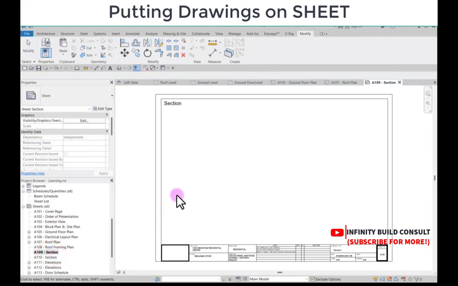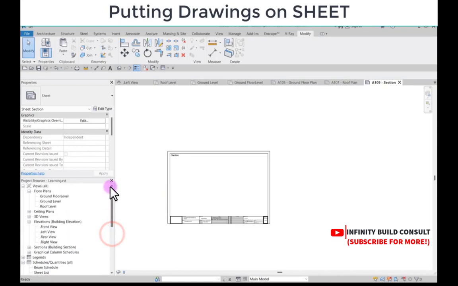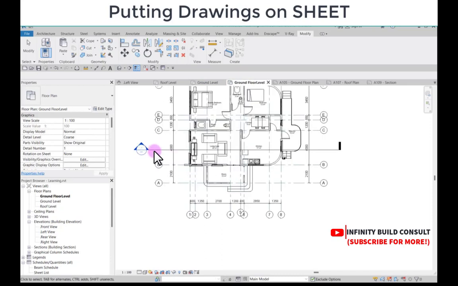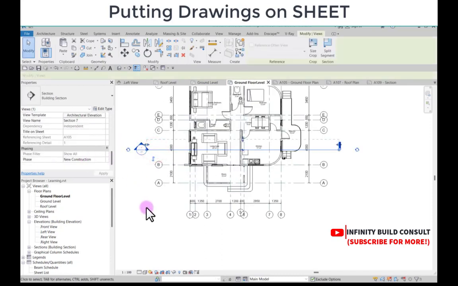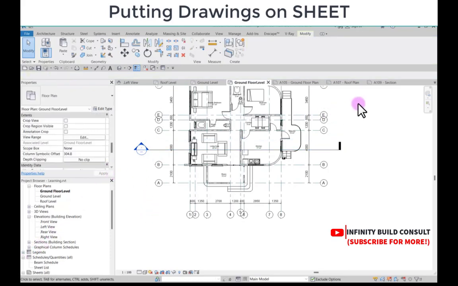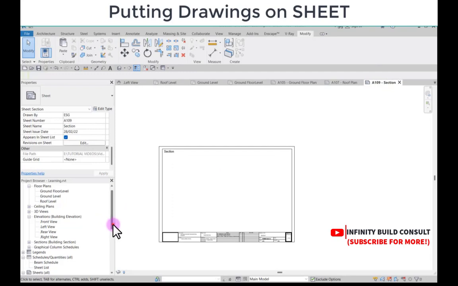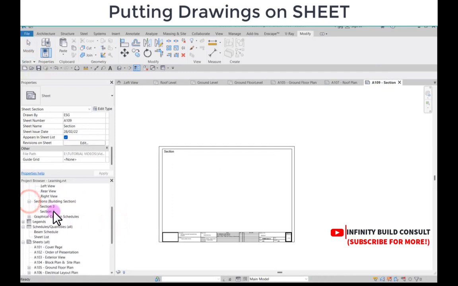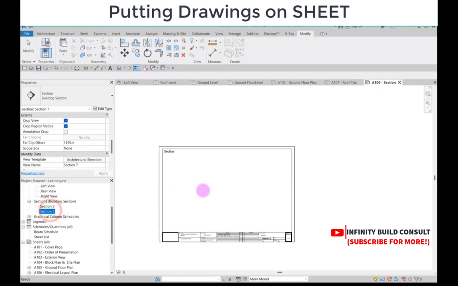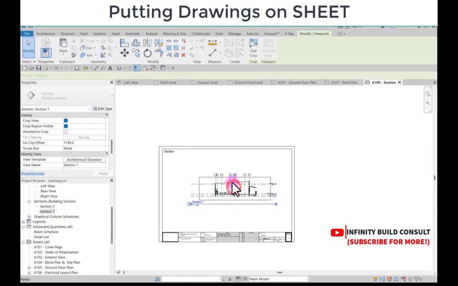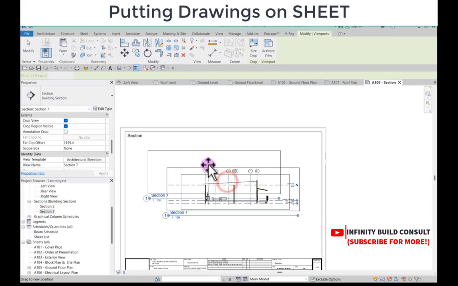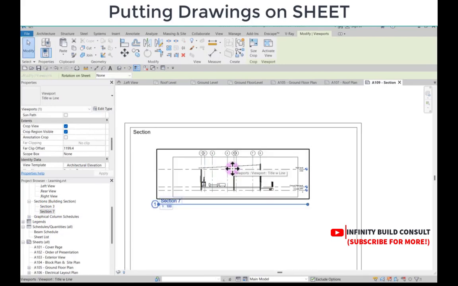Now I'll come back to my ground level. So this section is what? Section 7. So I have to open my section title block, then search for section 7. So I'll come to the building section area, select this one and drag it in. Okay. I can also increase the section by using the scale here.